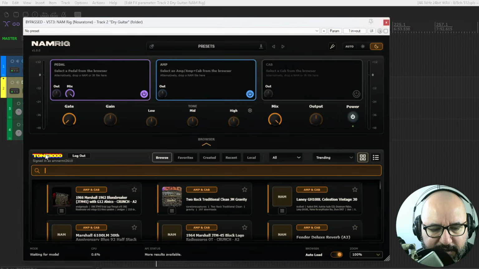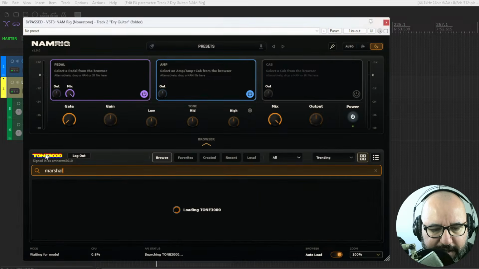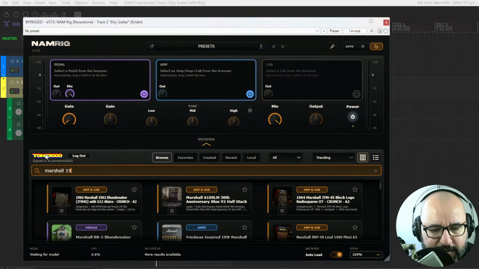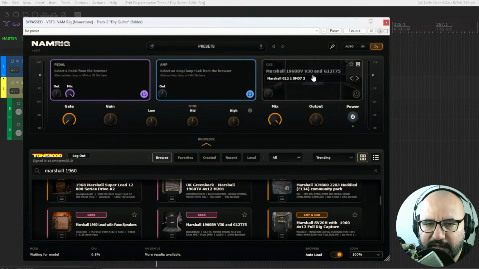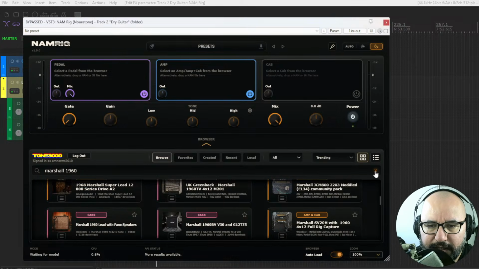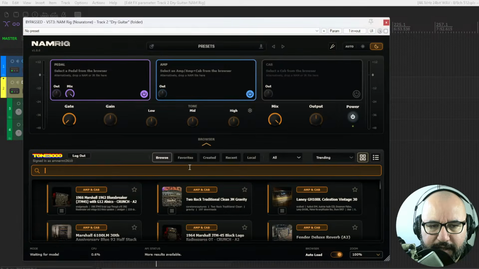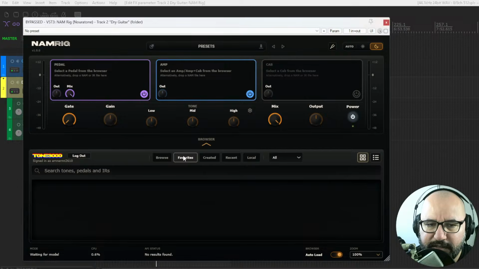You can find, for instance, let's find a Marshall 1960 cabinet, and there you have it, right? Amps and cabs. You also have the cabinets alone, right? And if you click on it, it will load in this field right here to the right. So yeah, it works great. Amazing stuff. We have here a favorites section as well.